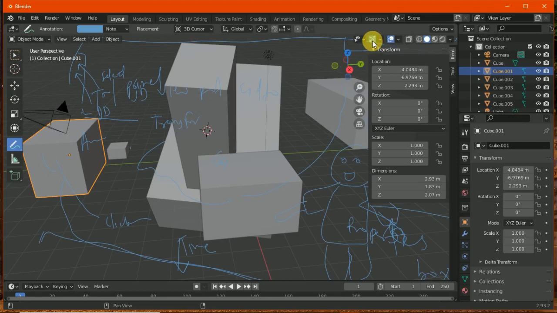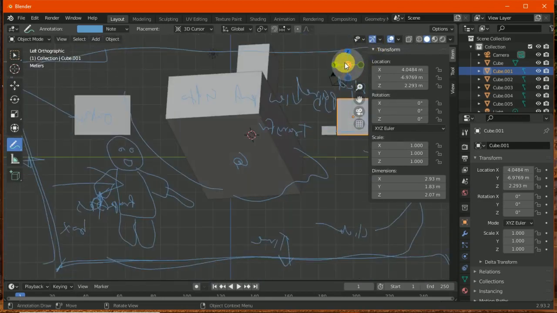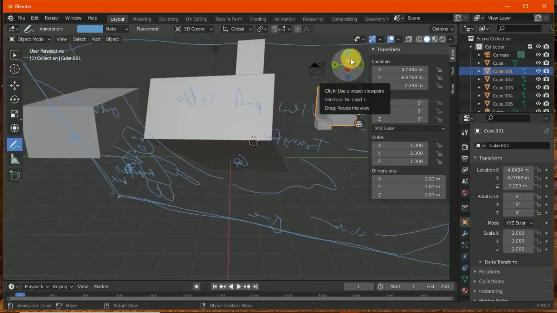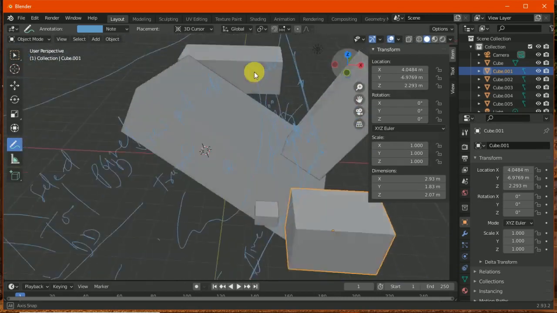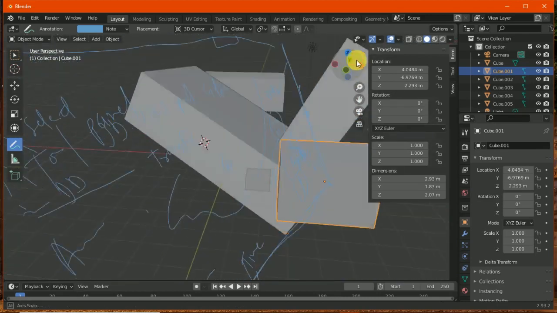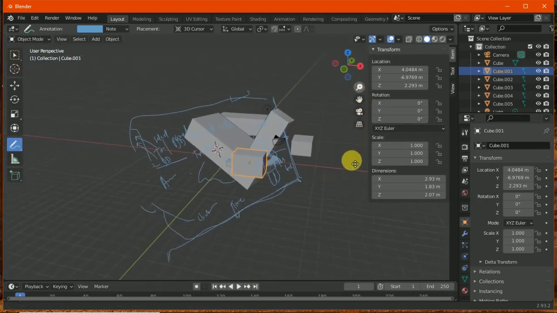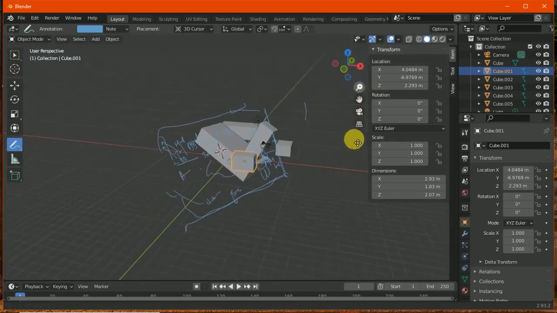This is the gizmo. In the gizmo, this is Y, this is X, this is Z, this is minus. We can move it through like this. How can I do it? Only by left click and dragging it. We can rotate it from here. This is a plus sign. When you left click and drag it, it will zoom in, zoom out.